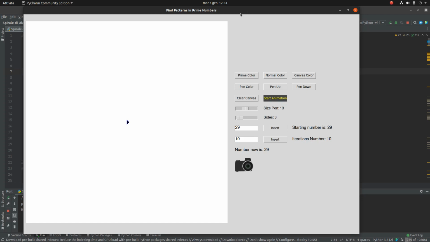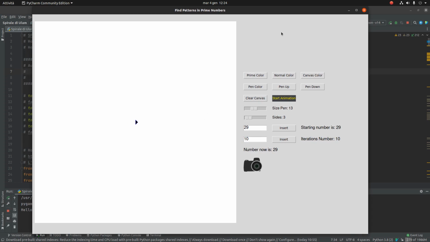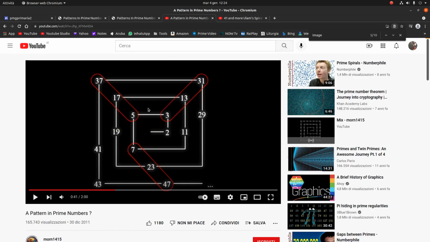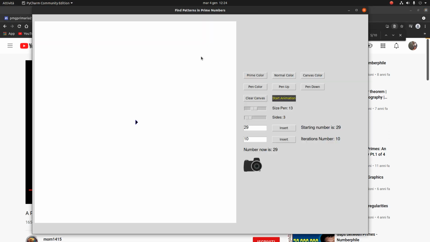So the program is this, and it is inspired by this beautiful video, a pattern in prime numbers, in which the author explained that the mathematician Ulam has seen some pattern in this square spiral, 1, 2, 3, 4, 5, etc. And so if you want to do this spiral, you choose the number of sides, and the starting number. Ulam started with 1, and the number of iterations.